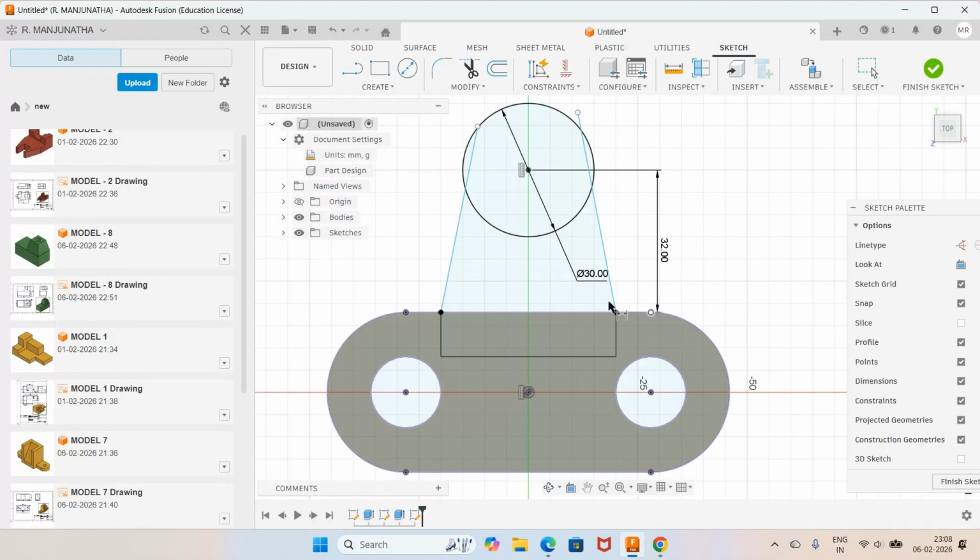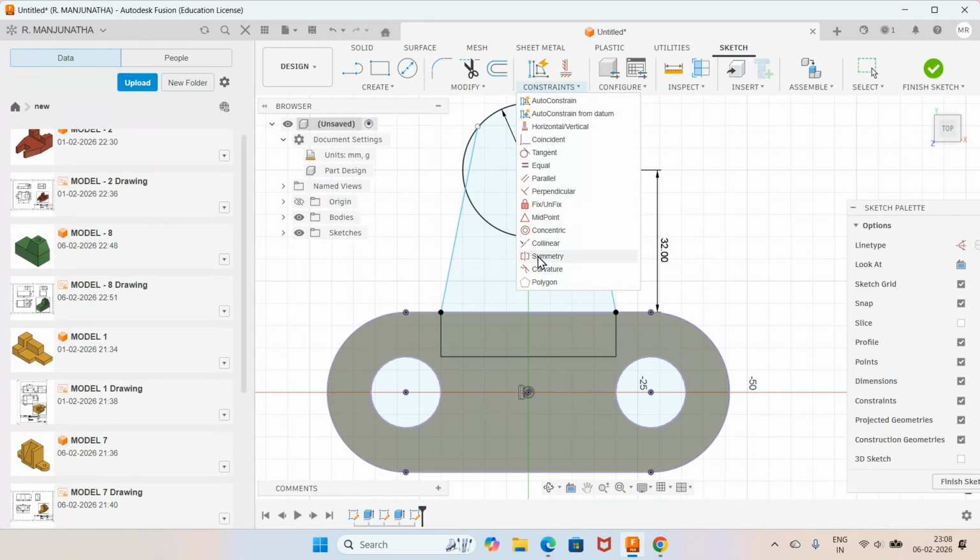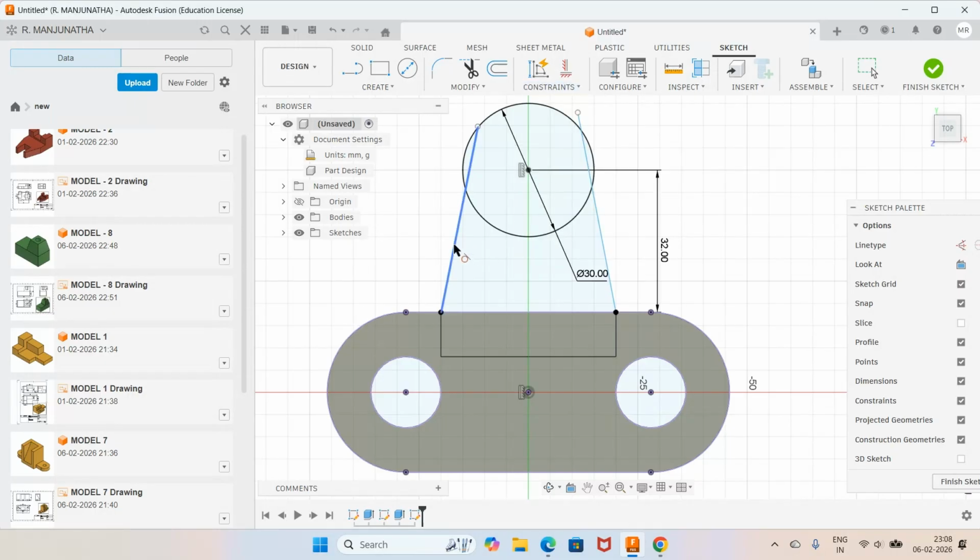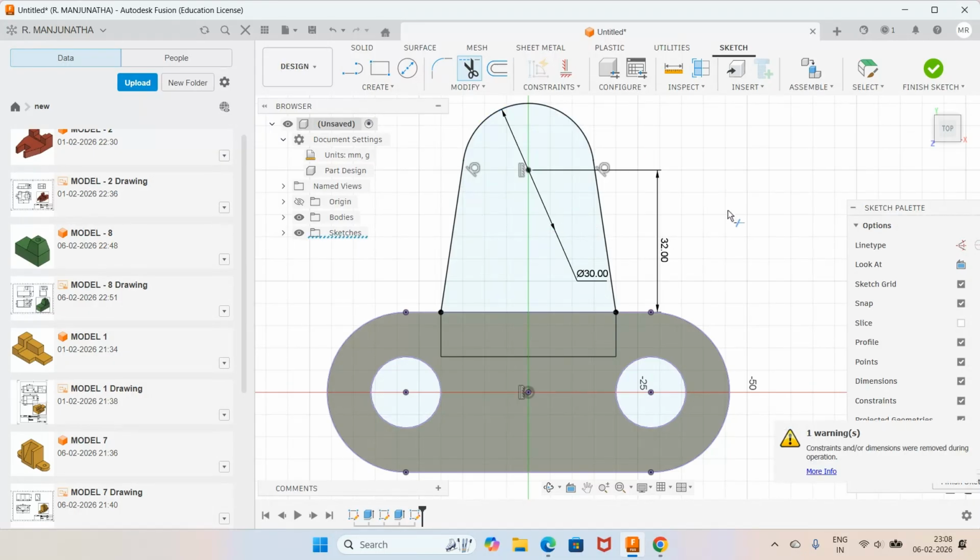Yes. Then you go to constraint and go to tangent. You take this tangent, click on this line and click on this circle. Similarly, click on this line and click on this circle and go to trim. Trim this portion and also this side portion. So all the things have been done as per the requirement.